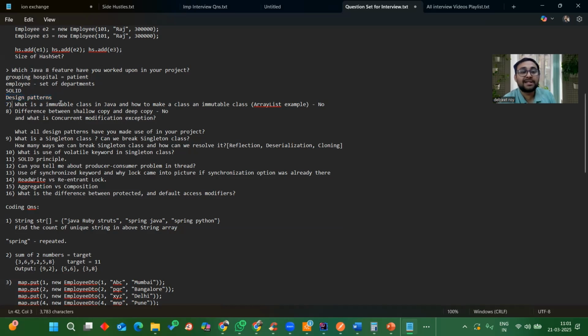Then the question on immutability, like give me an example of an immutable class and how can I make any class an immutable class if that class contains any string values, string variables or list or map or set, anything. If it contains those, then how can we make that class immutable? Those types of questions I ask them.